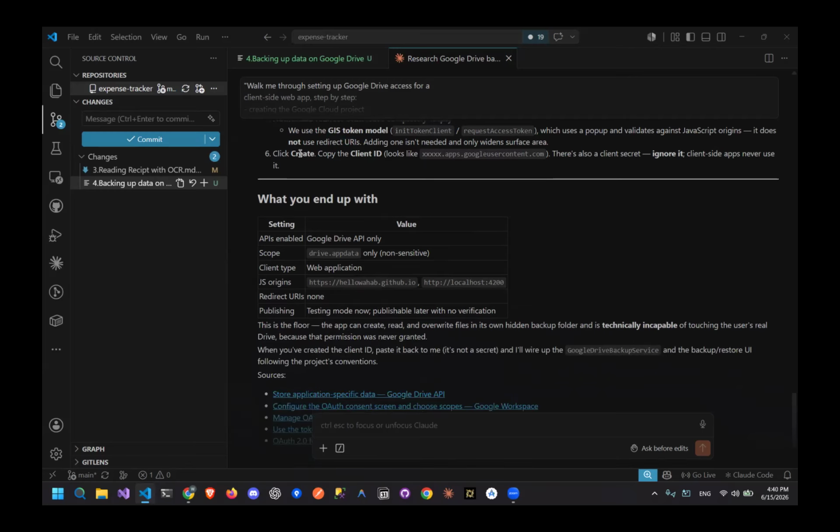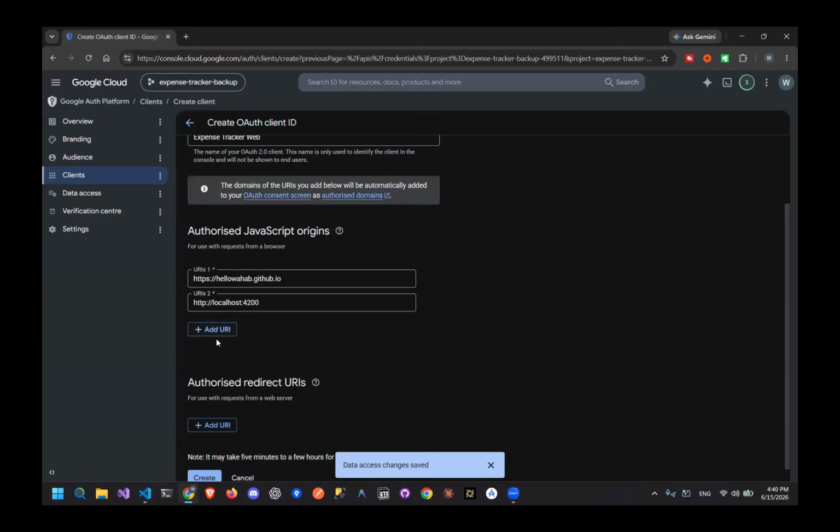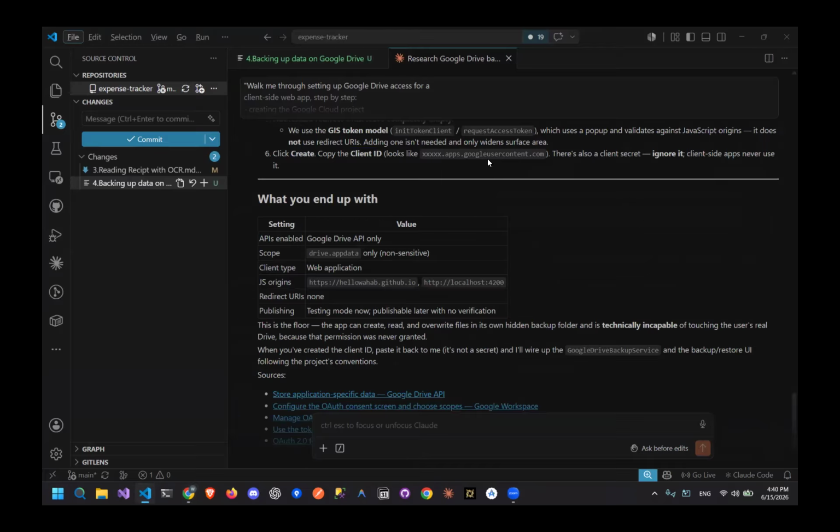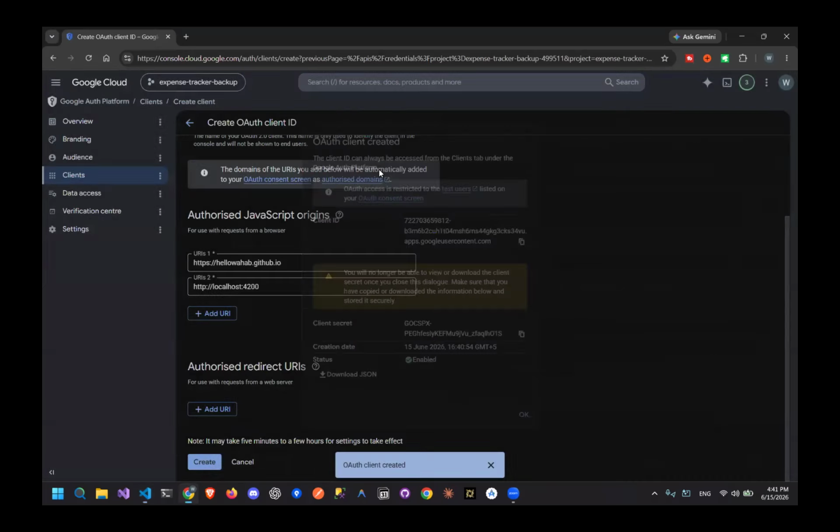So we need to click create and copy the client ID. So let's just create it. And the client ID is going to look like this, like Google user consent. And this is also a client secret, so client side should never use it. So we are going to copy the client ID, right? So let me just copy the client ID.